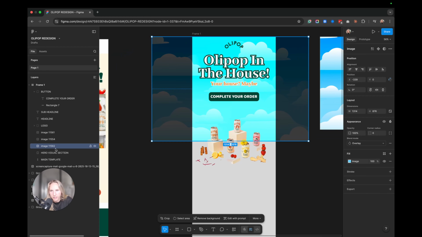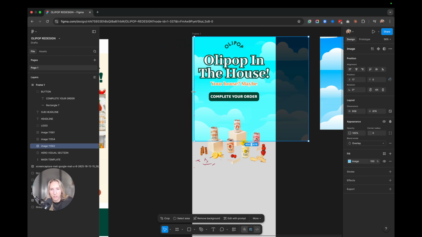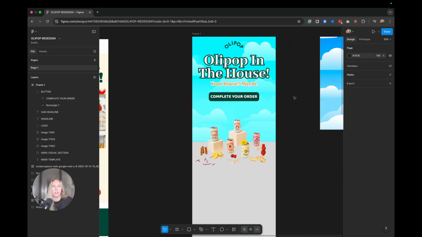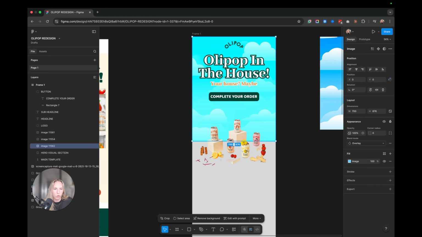So let's do that. Let's make sure it goes there. Cool. Again, take this with a grain of salt. I'm sure there's easier ways to do things, but take it as a non-designer creating this. This to me is like miles better. It adds a little bit of depth, a little bit of layering. I think it looks so much better.